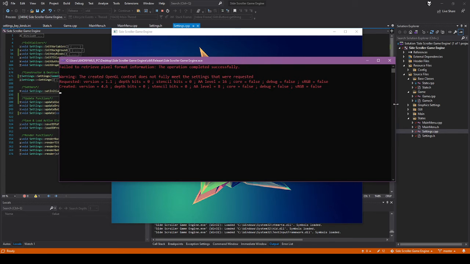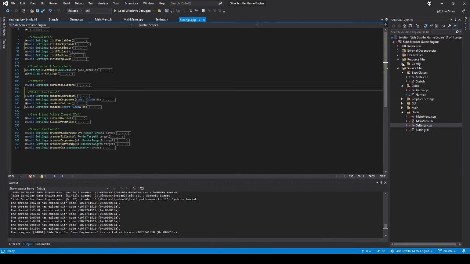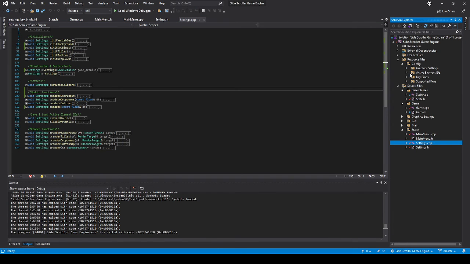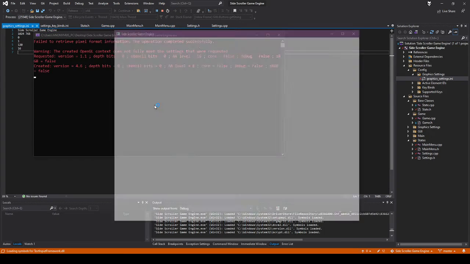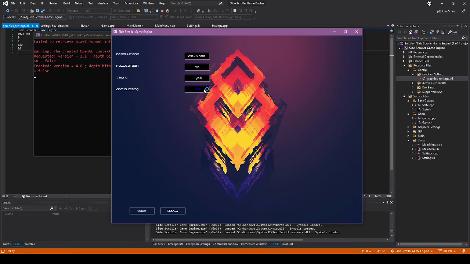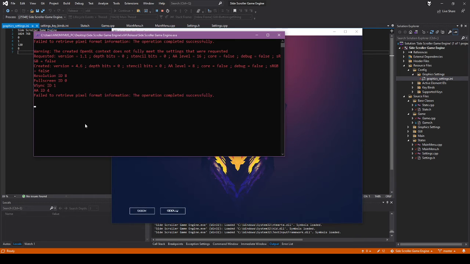So it's the anti-aliasing level. Let's look at our config. Let's look at our graphic settings. So that was 16. So this is set to 16. Set it to 8. Apply. Right?